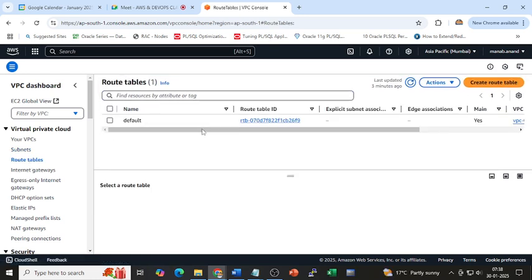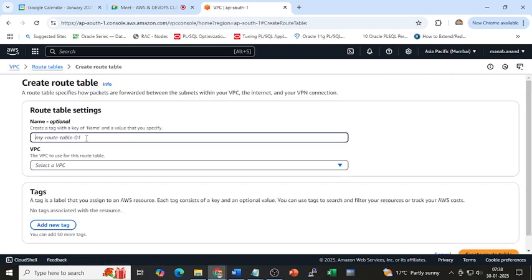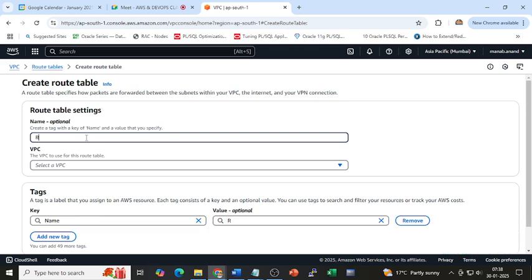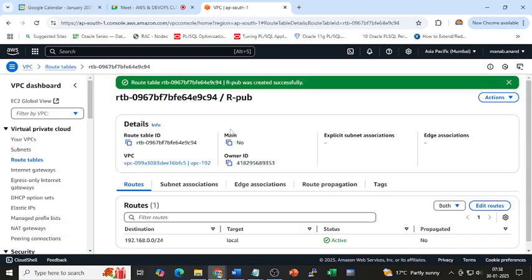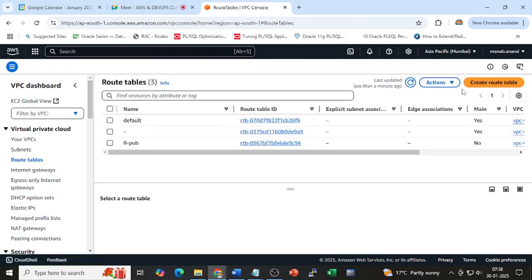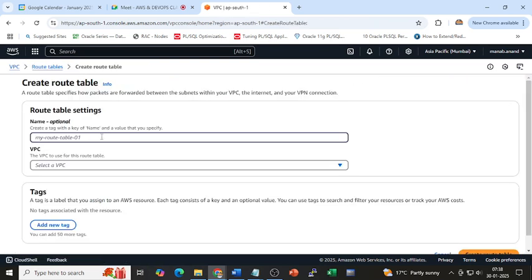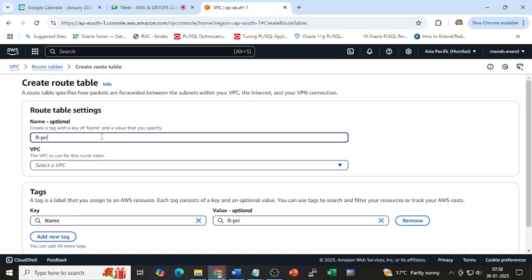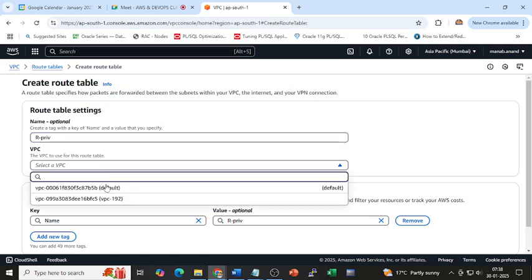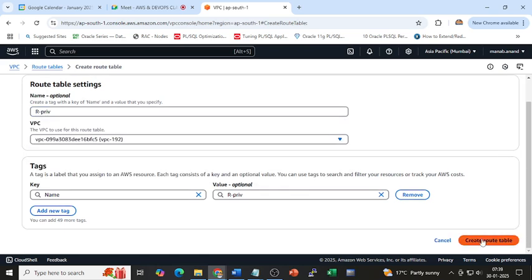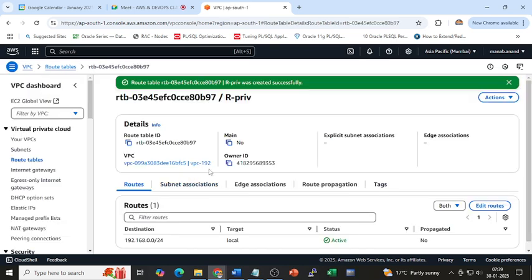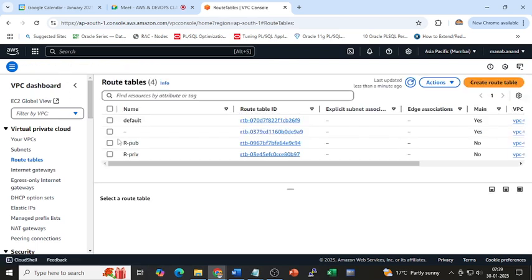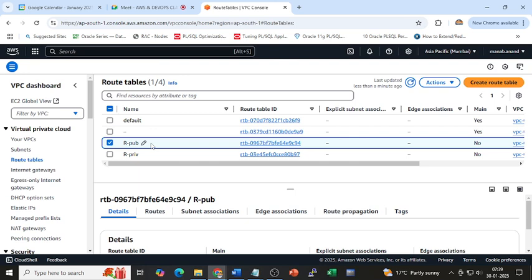Now route table. Route table, route pub under VPC 192. Another route table for private purpose, route private, VPC 192. Route table is created. Now route table associate: public one associate to public subnet and gateway, private one to private subnet.